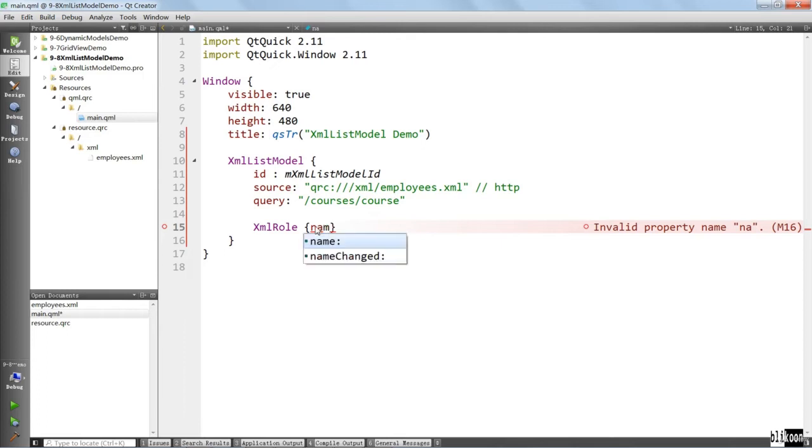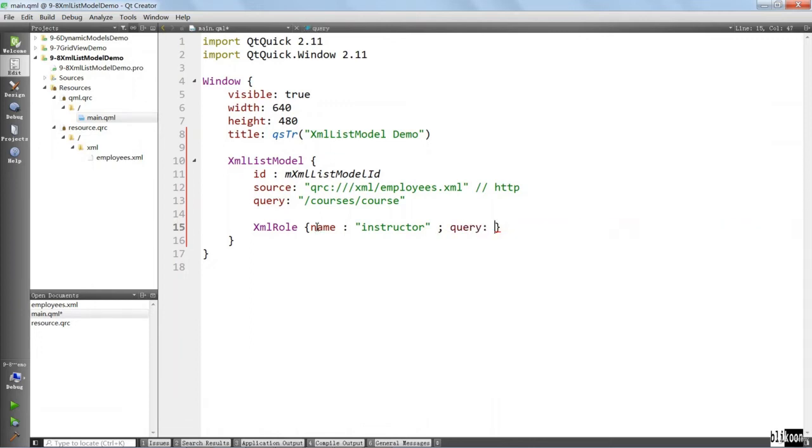I want to pass in the name attribute, and it's going to be instructor, because this is what I want to read. And I'm going to pass in the query property, and here I am going to say instructor. We have sent this, and it's going to be a string. This is what I want to read it as. The first thing here specifies the role that this is going to be available as. So if I want to use this data in a delegate, for example, I am going to use the name that I have here as is.